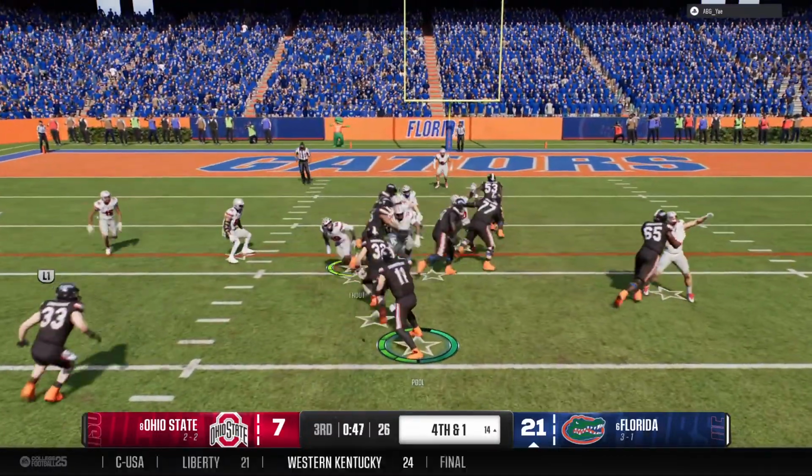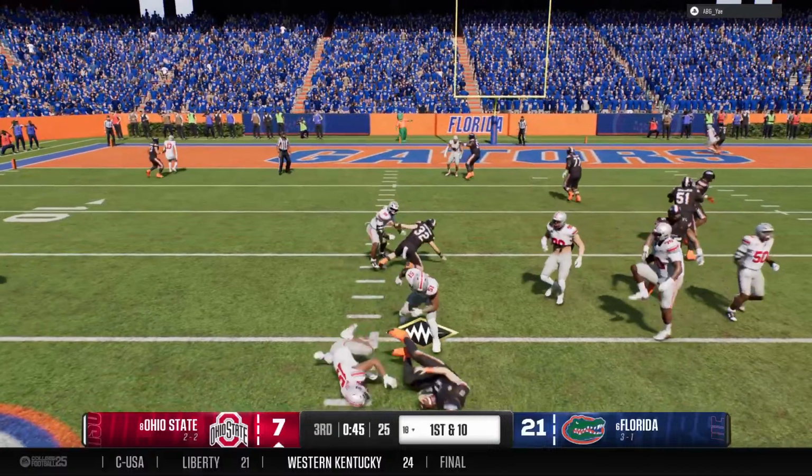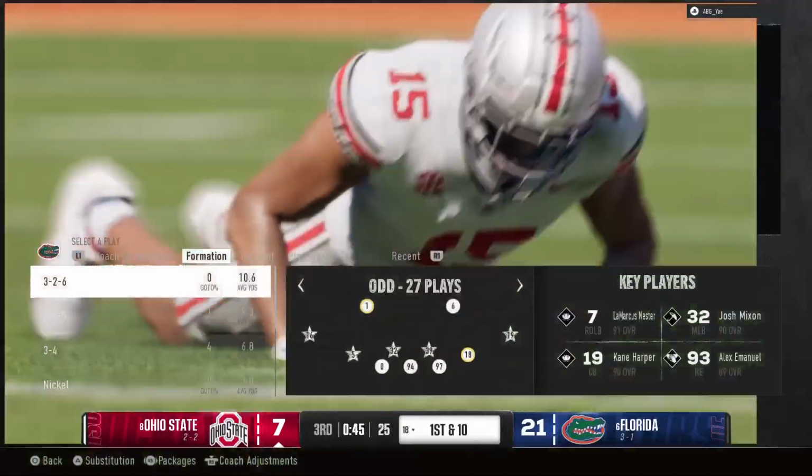It's an option look. Pitch it. Pitch the ball. It's there.